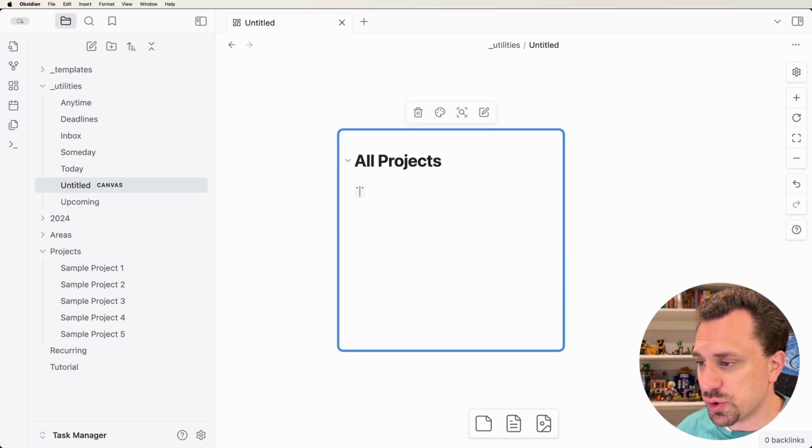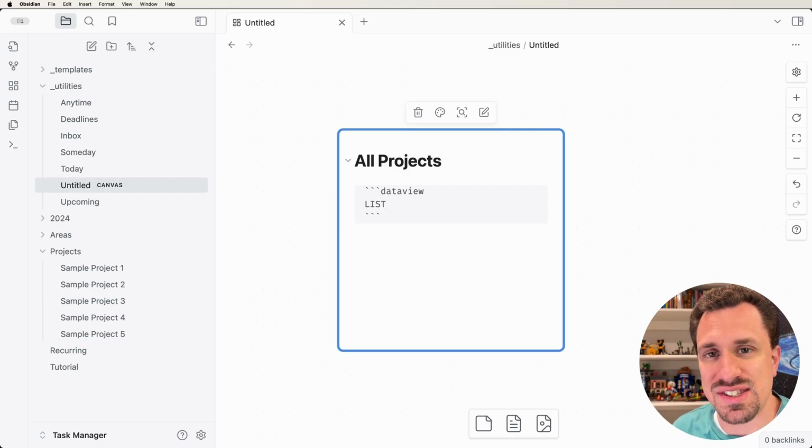And then we're going to do 3 backticks. The backtick is the key right next to the 1 on the left of it. And then we write the word Dataview so it knows that this is a Dataview query. And then we're just going to say list. We're going to do it all caps so that we recognize this as a list.